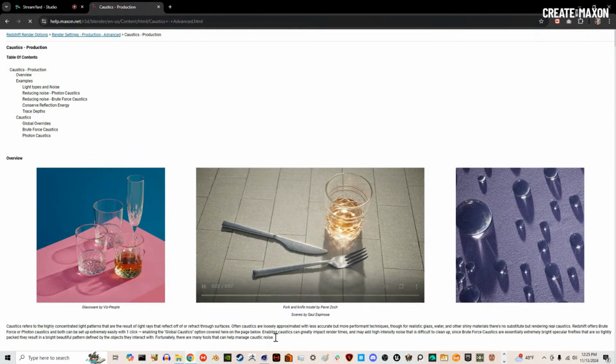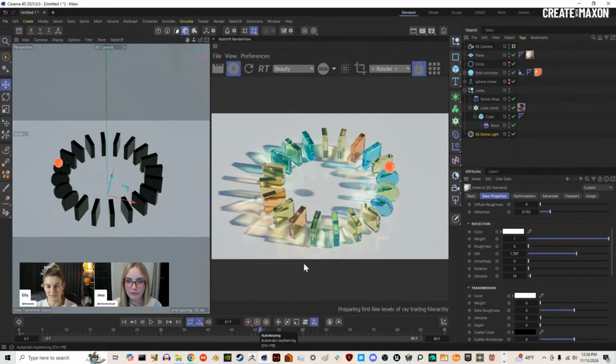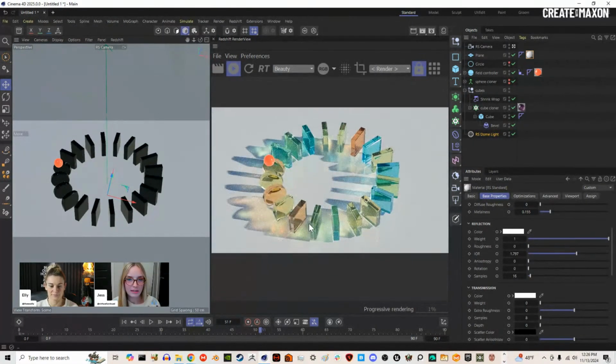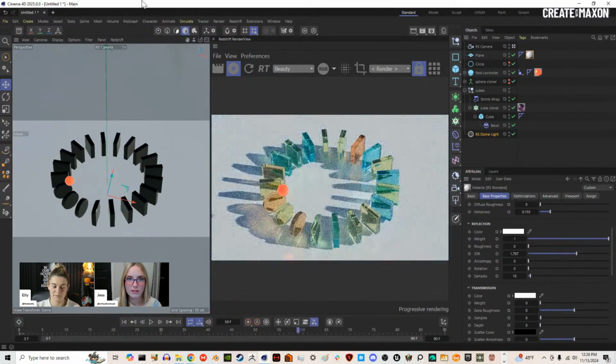Perfect. All right, I'll dive back into my Cinema 4D scene. Okay, so I think that covers it for this particular scene. We can pick a different frame if we want, but that's basically the effect. Just make sure that you have Brute Force Caustics enabled and choose a dome light primarily as the source, and you're going to get really nice results.